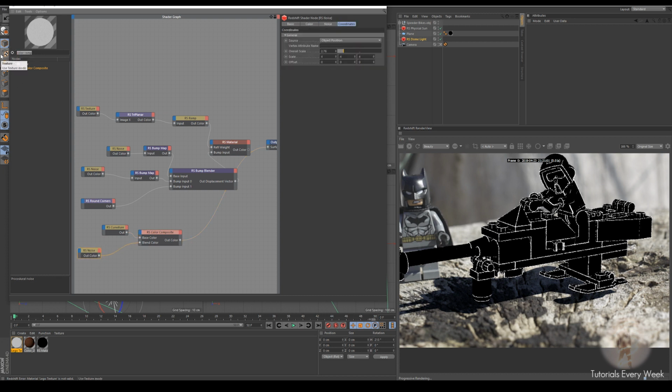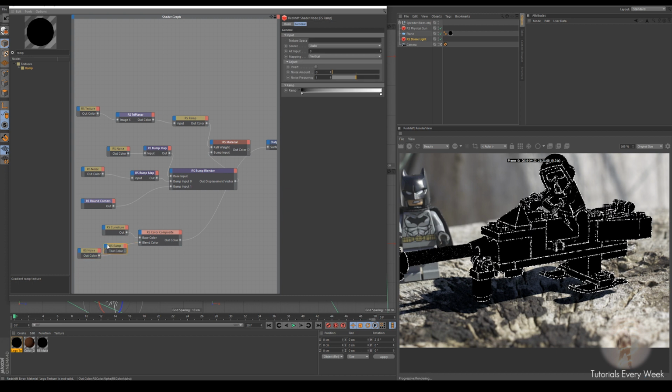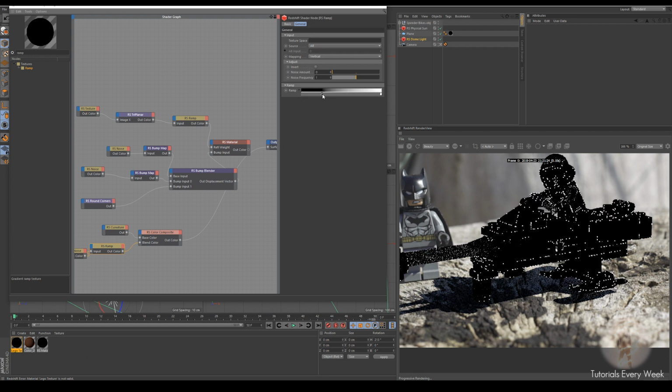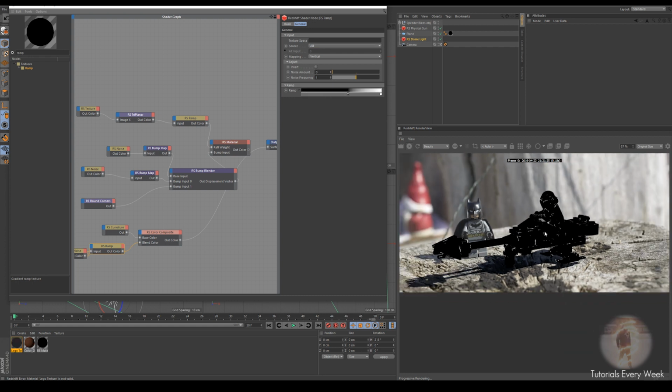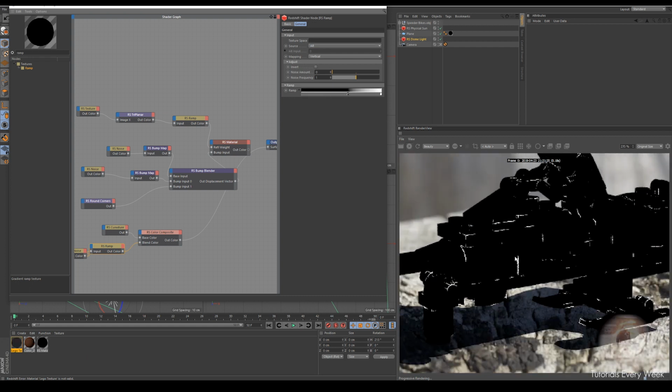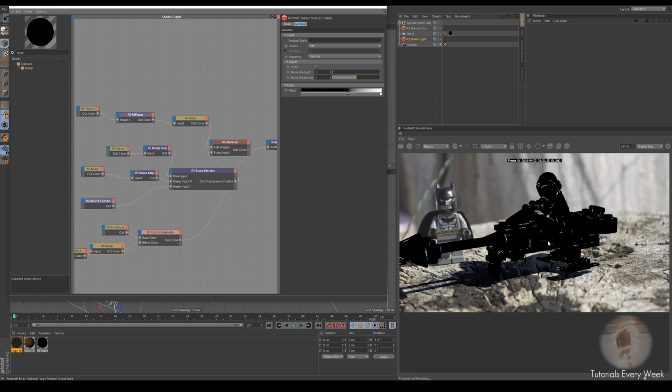but you won't see as much. But if you bring in a ramp, put it in between, whoops, put it in between the noise and the blend color. Move those out a little bit. Change that to Alt. And then if you increase this, you start to see that now it's just going to be these edges, where it's not every edge.